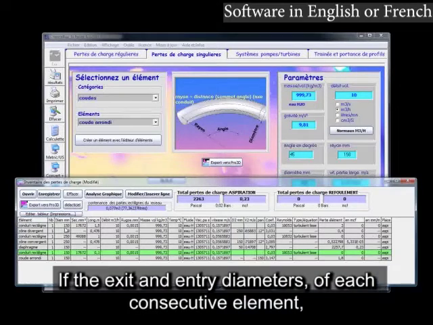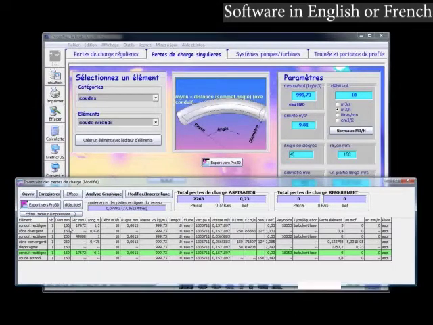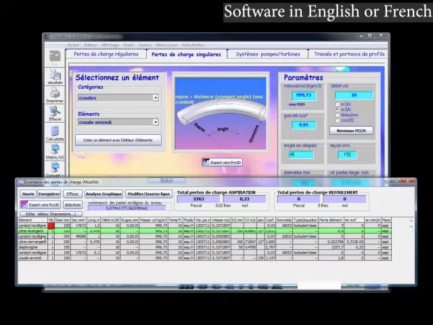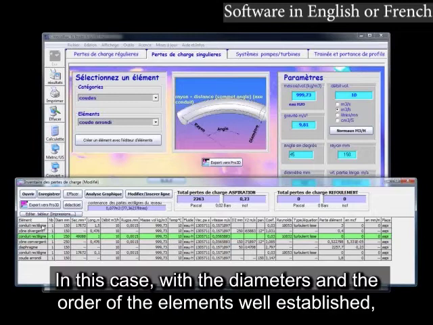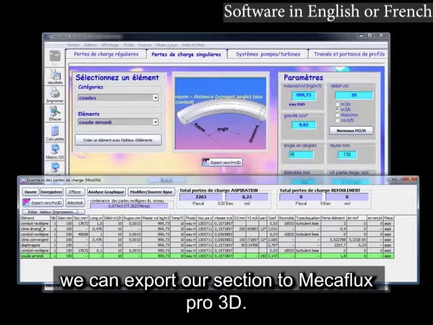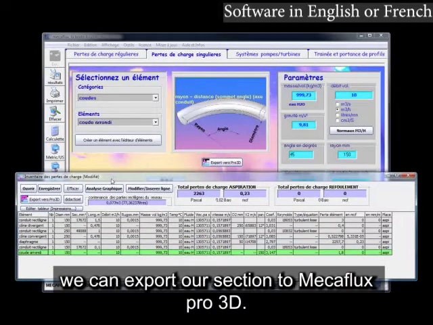If the exit and entry diameters of each consecutive element correspond to each other, we have a coherent section. In this case, with the diameters and the order of the elements well established, we can export our section to MakeFlux Pro 3D.